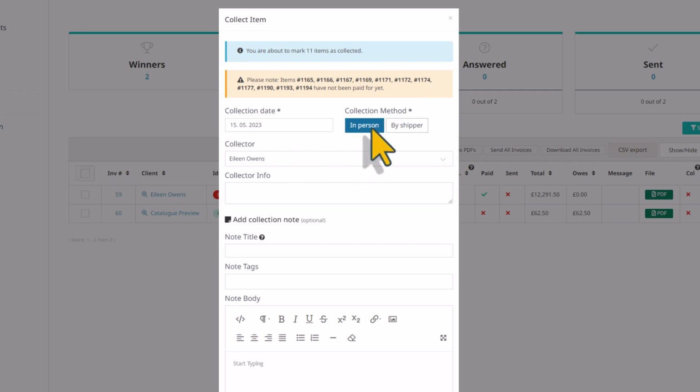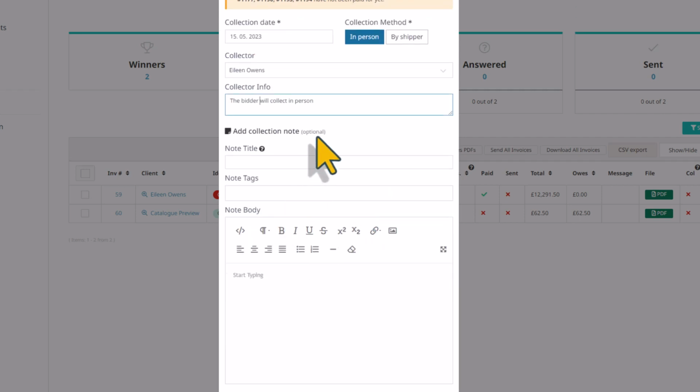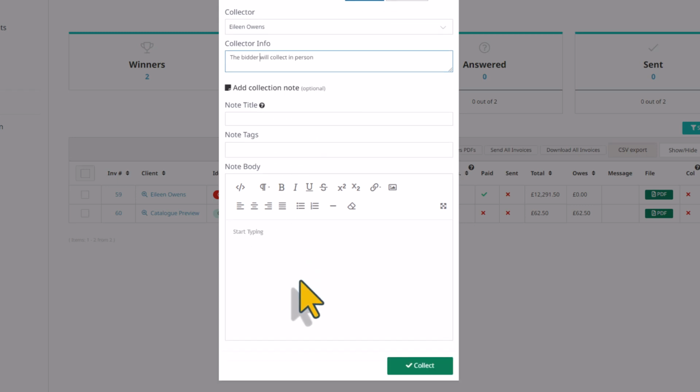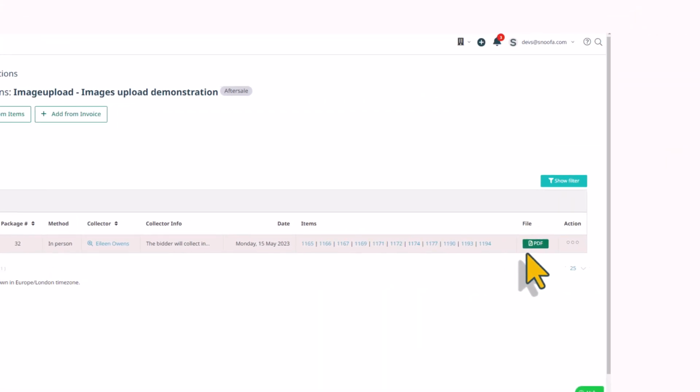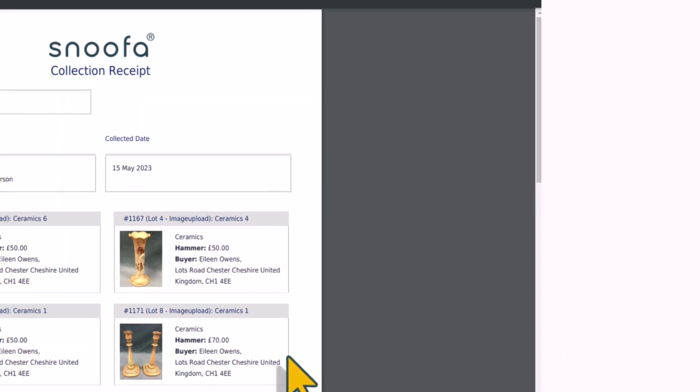So we select a collection method, either in person or by the shipper. We can put the collector's name or the shipper's name here. Any collector info here will appear on the collection receipt PDF. We can add these notes, they're optional. A title, we can add tags and more text here, and then click collect. If we then click collections, we can now view the PDF collection receipt.